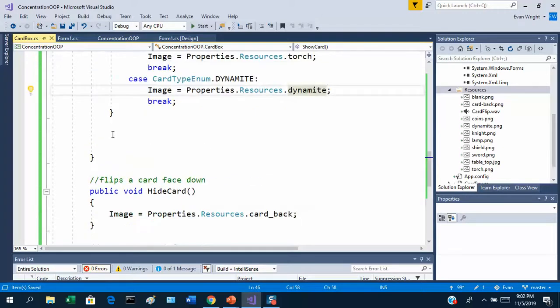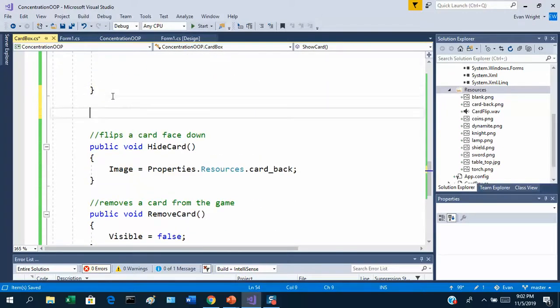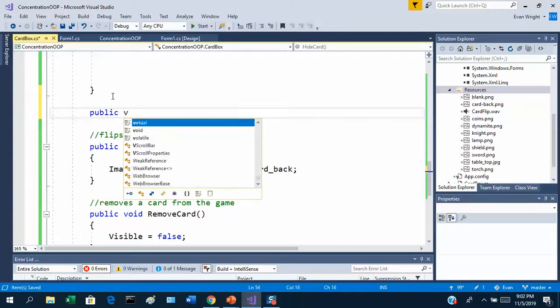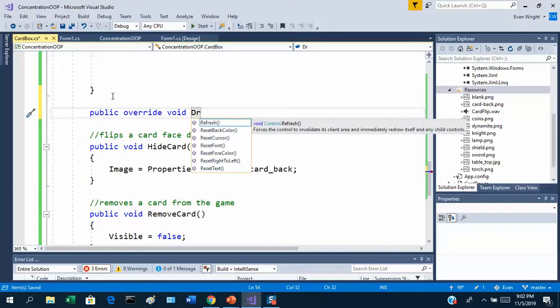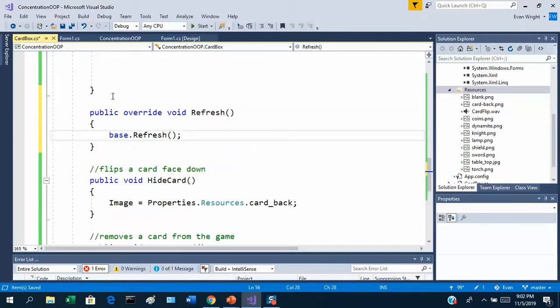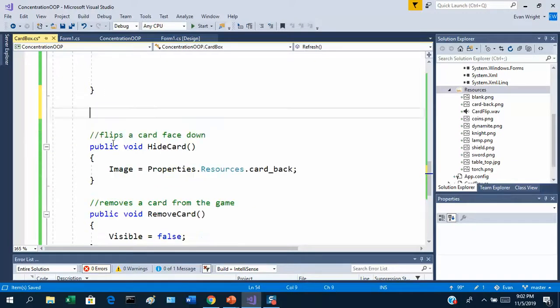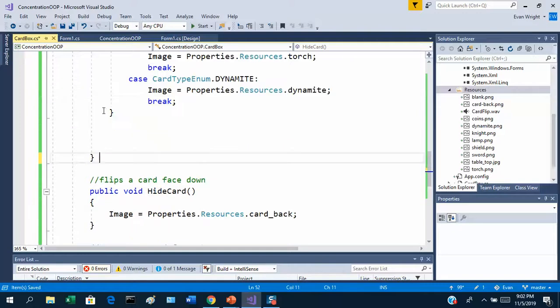There we go. Interesting. So what do we have for a draw function here, or an invalidate function? I'm just going to play around here. Public override. You don't have to follow along with this. Void. Do we have a draw function? What does the refresh do? Forces the control to invalidate its client area and immediately redraws itself and any child controls. Do we have an invalidate function? No. But we could add a refresh function on here. Nah, let's not do that. Sorry, I just got sidetracked.